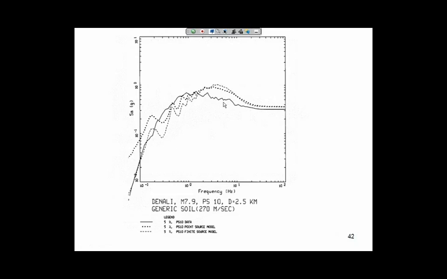Now, we showed this slide earlier. This is looking at the closest site, Denali Pump Station 10. And again, you have the data in solid line and a couple models, a point source model, which is in the dotted, and a finite source model, which is in the dashed. And you can see the fits here. We're using a very generic soil profile for here, just 270 meters per second. So with better soil information, we can improve the fit at high frequency or by changing kappa.